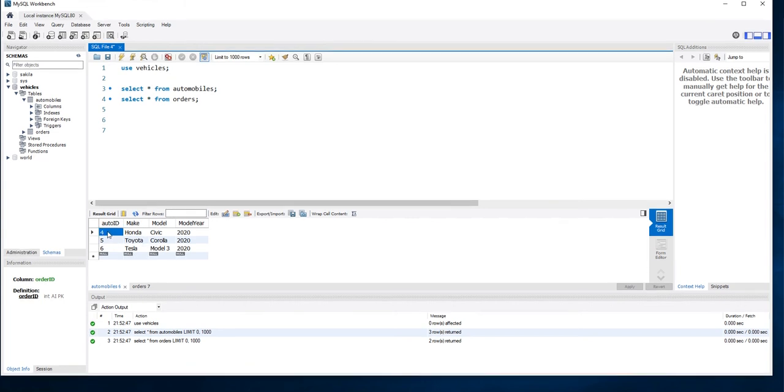You may ask, why didn't this auto increment start with 1? And that's because I inserted records before for testing and then I deleted them. So it continues on to the next number, which is 4 in this case, okay? In the orders table, we have two records right here.